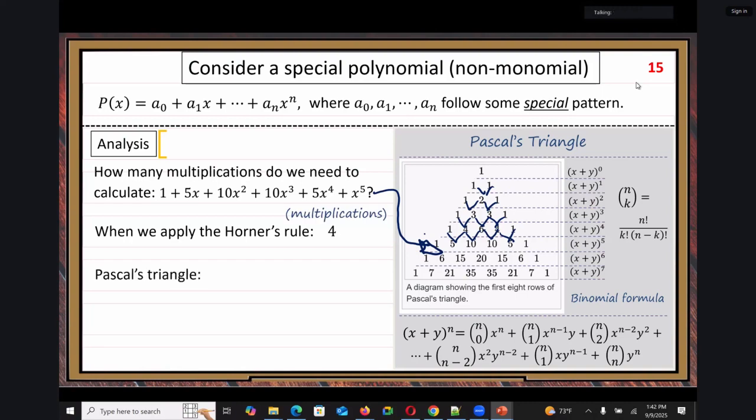Now you use Pascal's triangle because it's a special polynomial; you can take advantage of its special structure. By the binomial formula, you can write (x plus 1) to the 5th. We ignore the addition, since addition costs too little, so we don't worry about it. We can treat x plus 1 as one number. Then you calculate a monomial, and this time you can use repeated squaring.